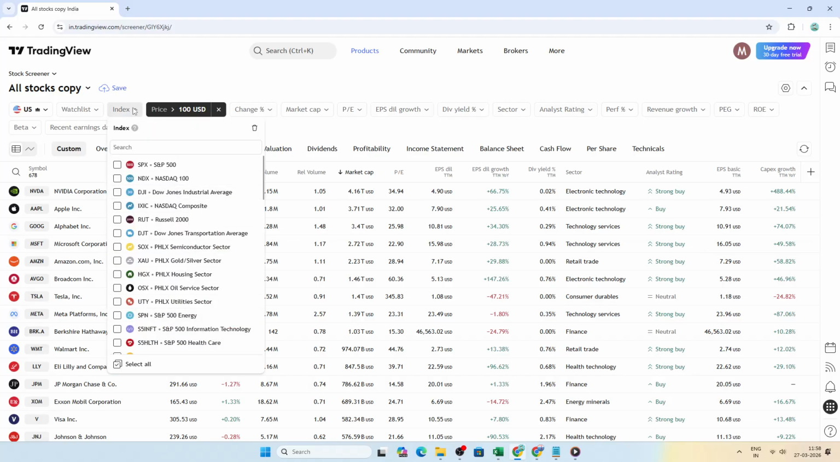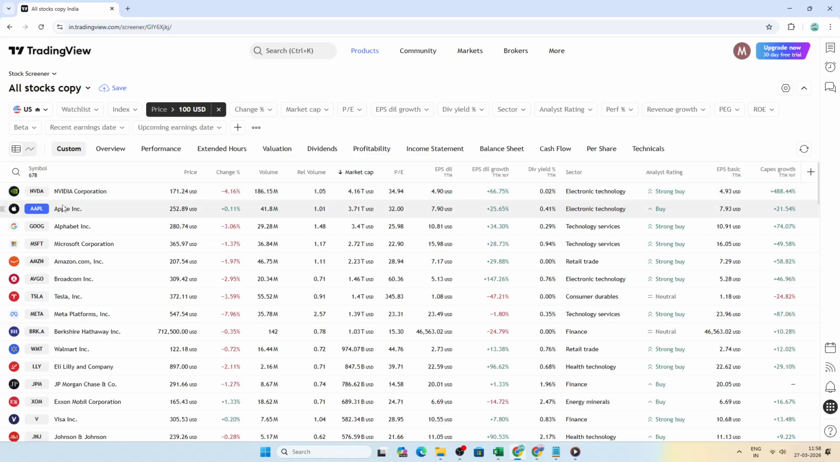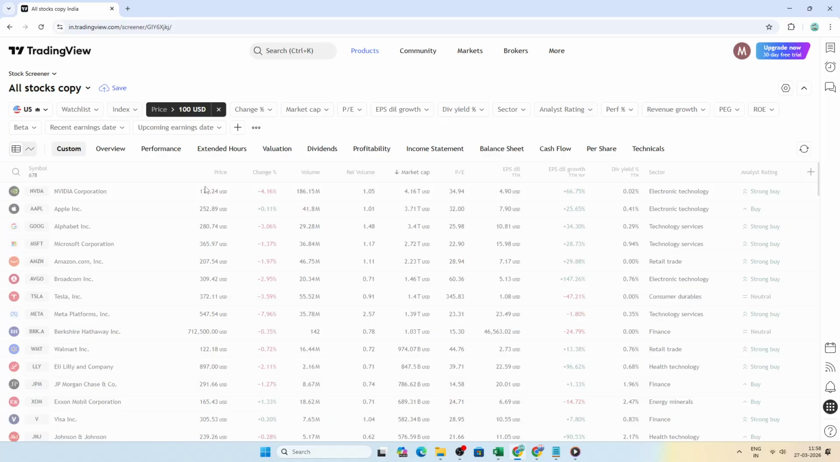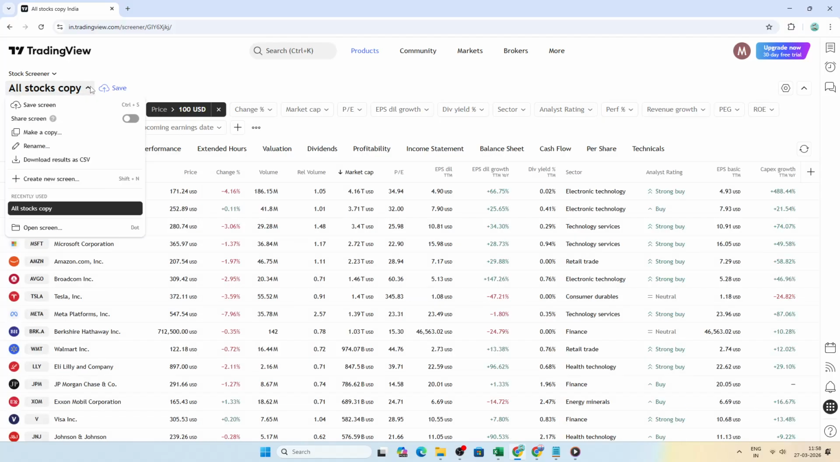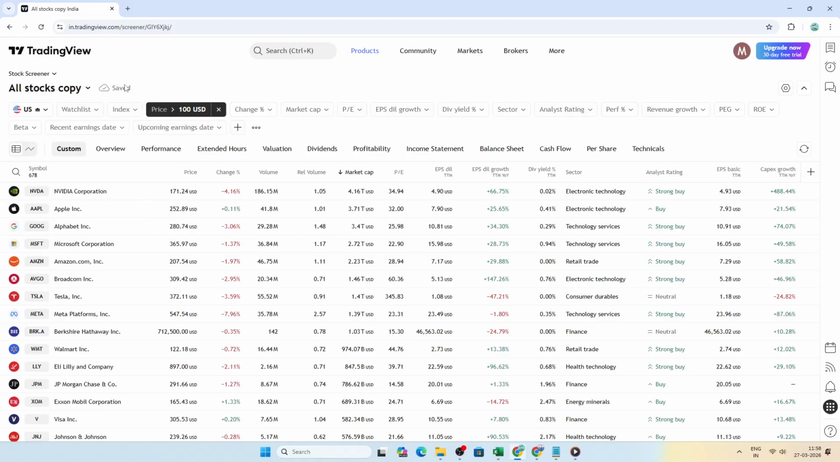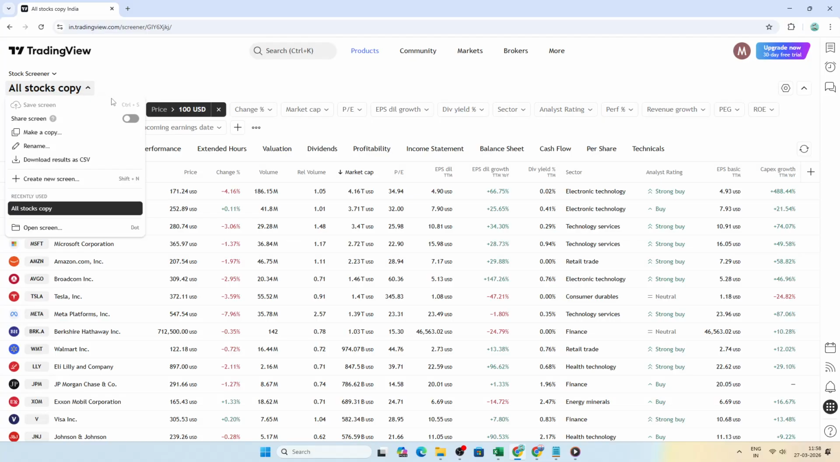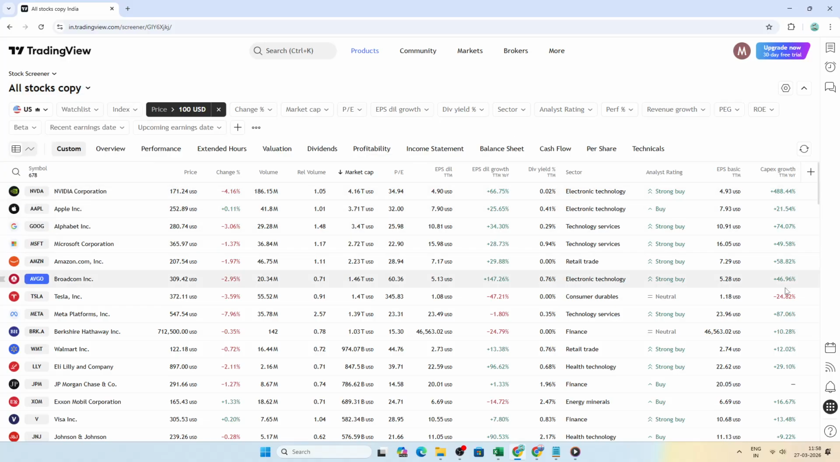Once your screener looks right, it's time to save it. At the top left of the screener, locate the drop-down next to the screen's name. Click it and choose Save Screen. You can also press Ctrl+S as a quick shortcut. Saving captures the exact state of your setup at that moment, so take a second to confirm the filters, columns, and sorting are exactly how you want them.